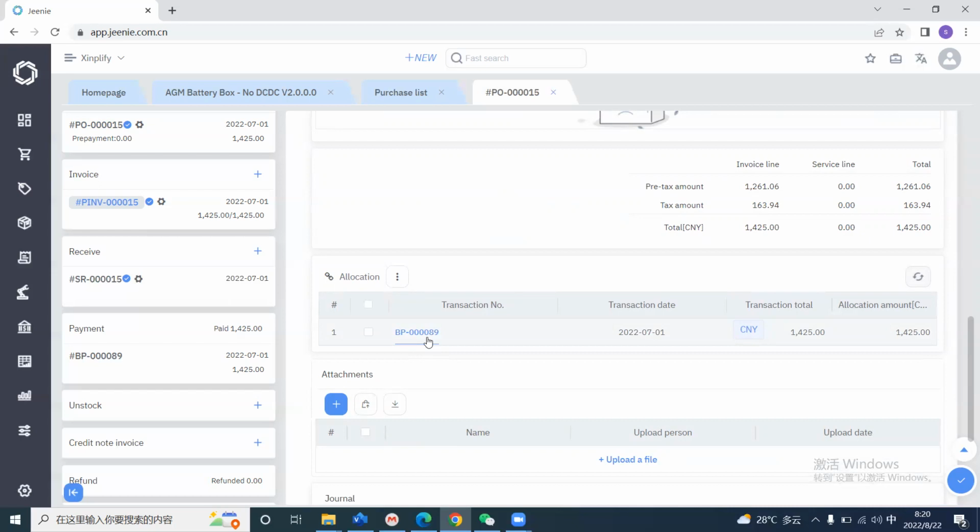If you look at the left side, at the invoice, the 1,425 there, with the mouse hovering over it, then you can see that for this invoice, the invoice amount is 1,425, and the paid amount is also 1,425, which indicates that the invoice is fully paid. And at the right side, you can see also the allocation section. Allocation indicates a payment, BP 000089.